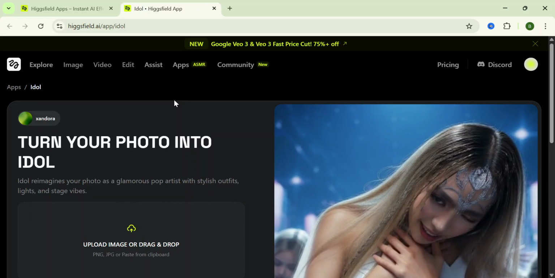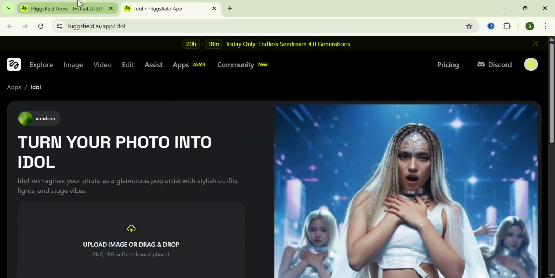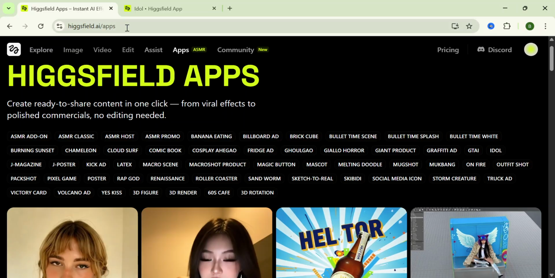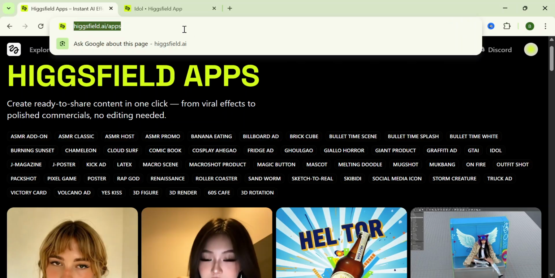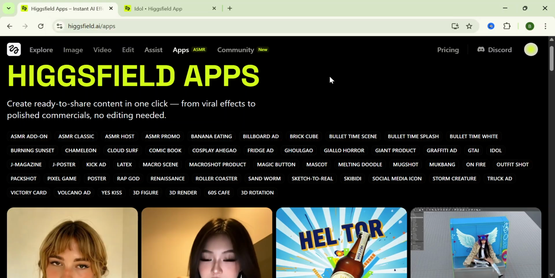Now to create this idol effects for yourself, all you have to do is go to this website called higgsfield.ai/apps, or you can just leave the apps for now. Just go to higgsfield.ai. Once you're on the page, sign up for a free account. Then scroll and choose the app section in this area. Then click on the idol effect.